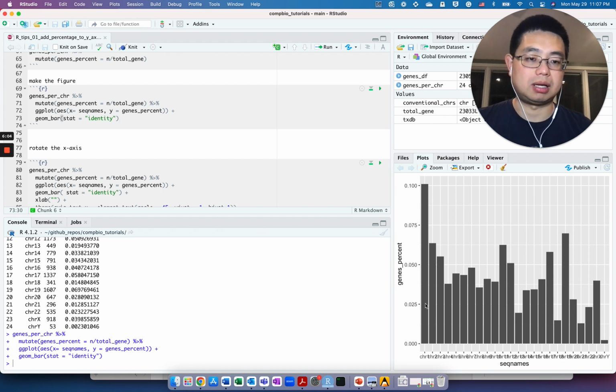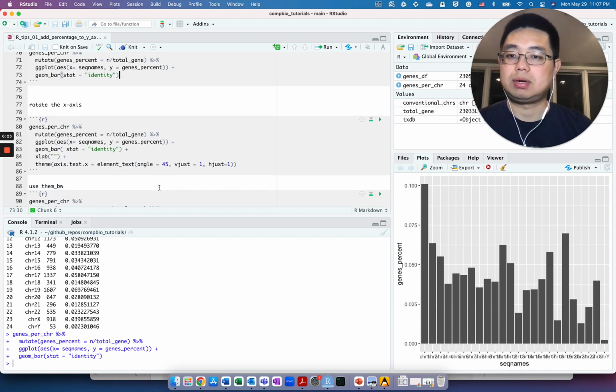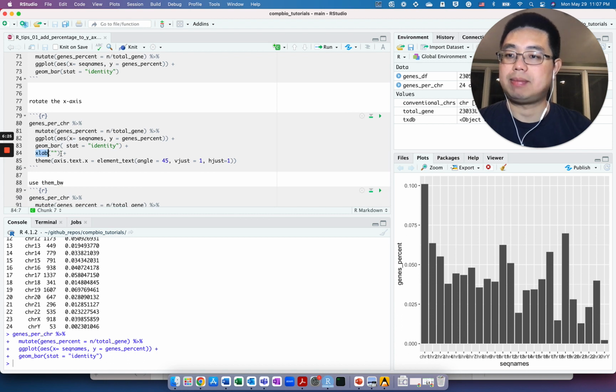So this is the bar plot. It's pretty nice looking already, but there are several problems. For example, those chromosome names on the x-axis kind of overlap with each other, and probably we don't need the seq names label here. So we want to use xlab with an empty string to remove the seq names, and use the theme function to rotate the labels on the x-axis.